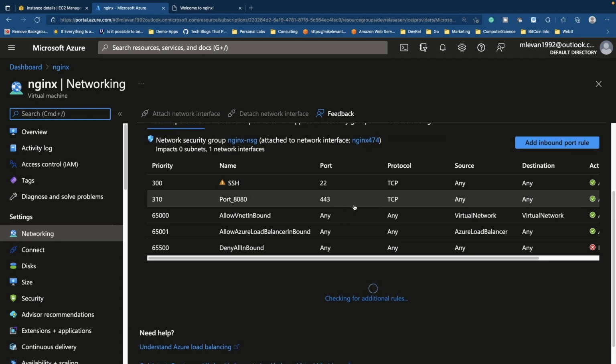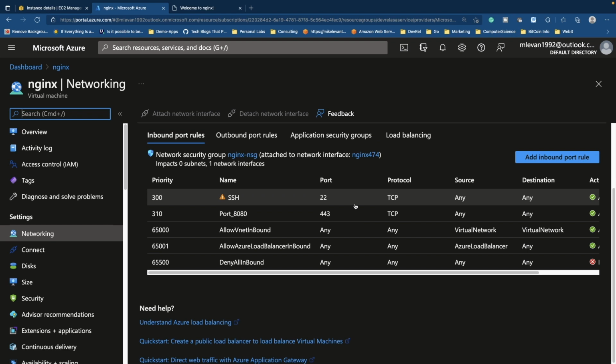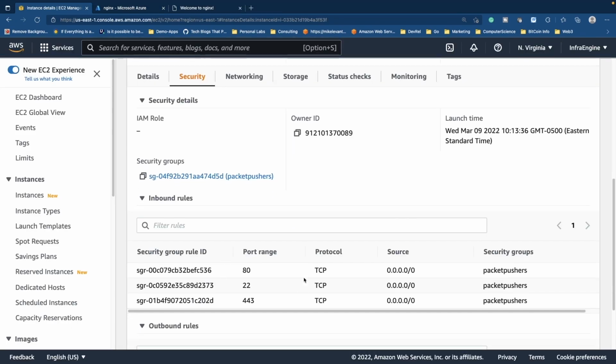So essentially in AWS and in Azure, it's practically the same. When you're thinking about firewall rules and inbound and outbound connectivity, you're going to do it via software. And when I say software, I mean the actual services inside of Azure and inside of AWS.